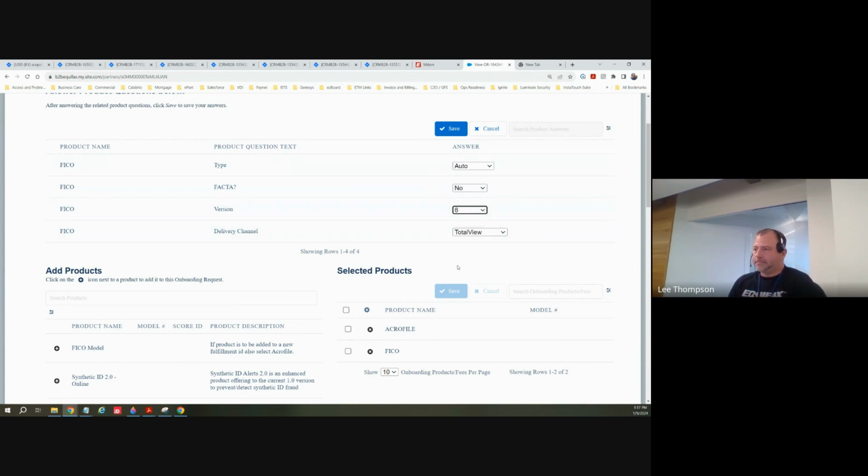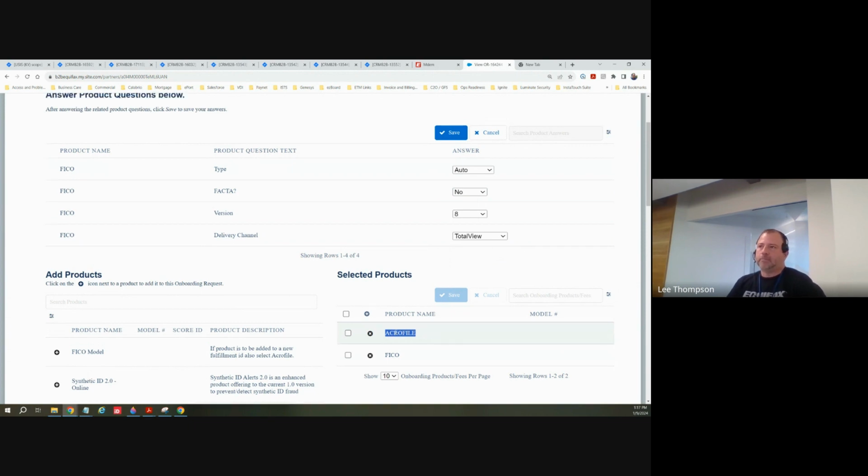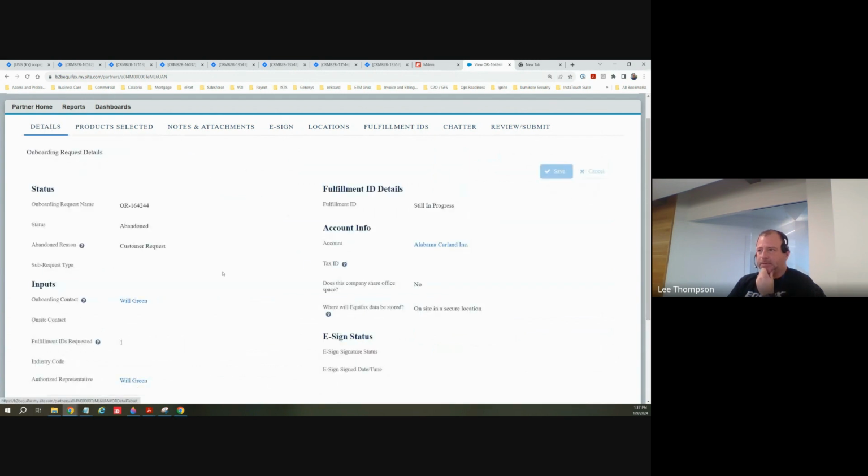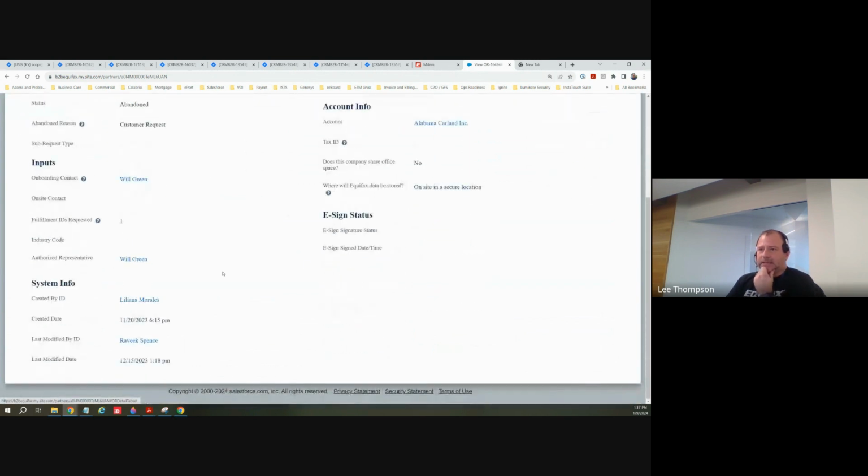With that being said, you should be good as far as the questions for FICO. Again, choosing Acrofile, that's our core product just to get a credit report. So we have to make sure that we select that entry. The only thing that I saw was the sub request type that was not selected, so we didn't know how to process this request basically.